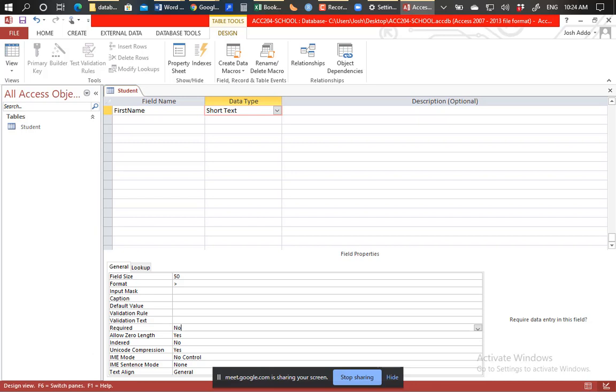So if you set this to required, if you set it to yes, it means we have to type something for everybody's first name. And of course, it makes sense. I don't think there's anybody without a first name. So let's set it to required. Allow zero length is where there's nothing typed there. So let's leave the rest as it is. The important ones are the size of the field. Format is not too important, but if you want it to appear in a certain way, all caps, whatever. Required may be very important. So these are the two key things.